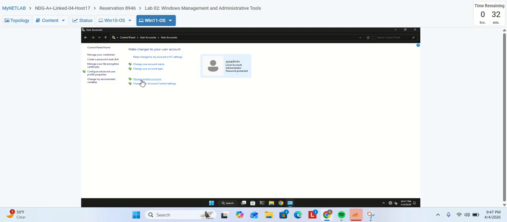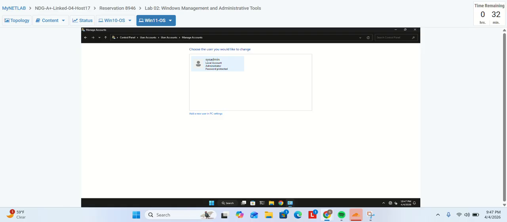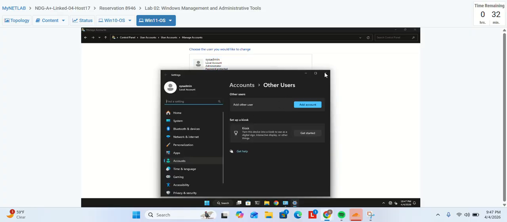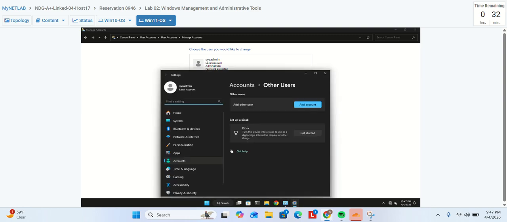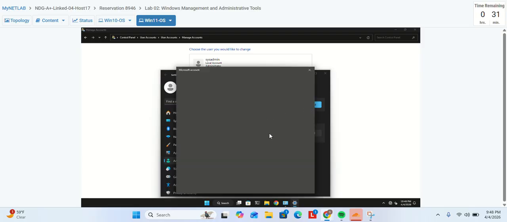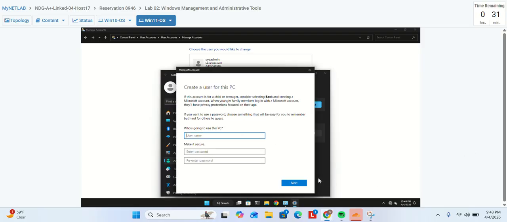Oh, that was a wrong step. I'll go to the manage another account as per the lab instruction, and then I'll click add a new user in the PC, and it will help me to add an account.